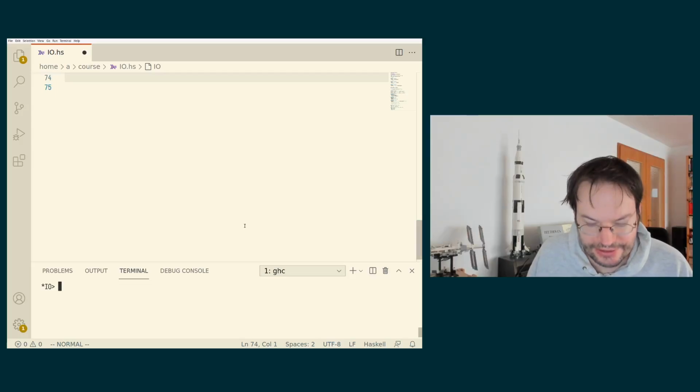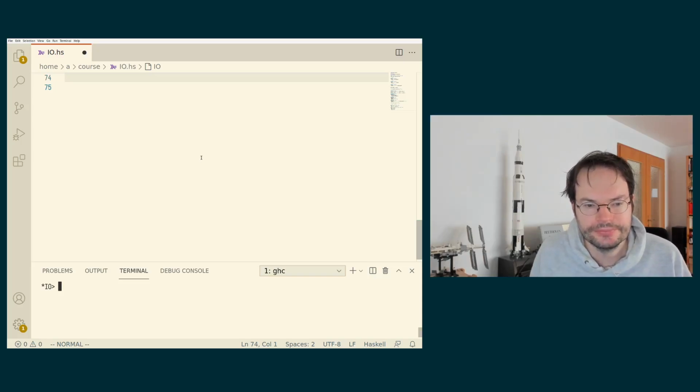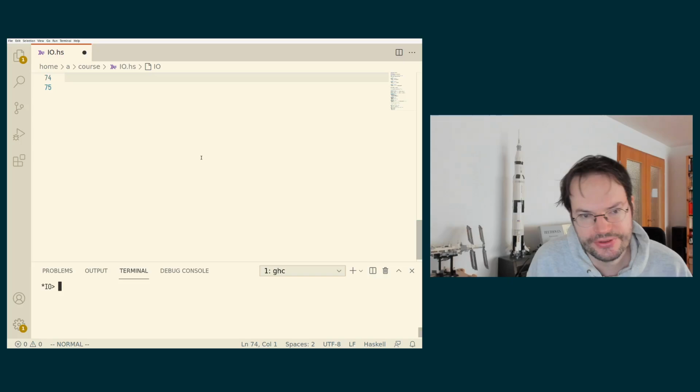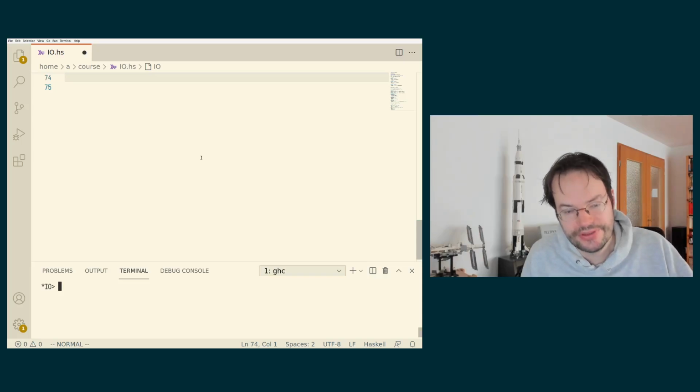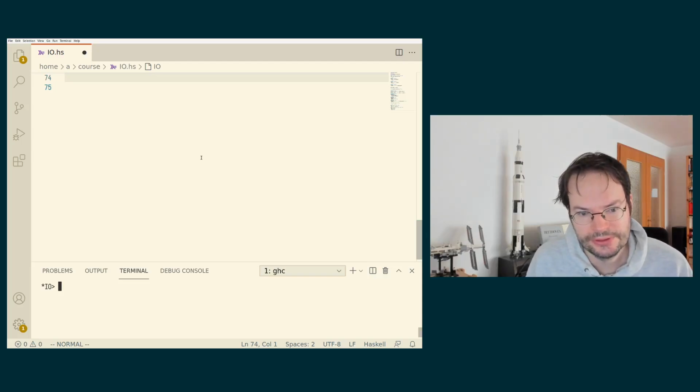Let's look at a slightly larger example in which we want to have a dialogue of the form where we ask the user something, and then depending on what the user answers, we either want to do the same thing again, namely ask the user something, or we want to stop.